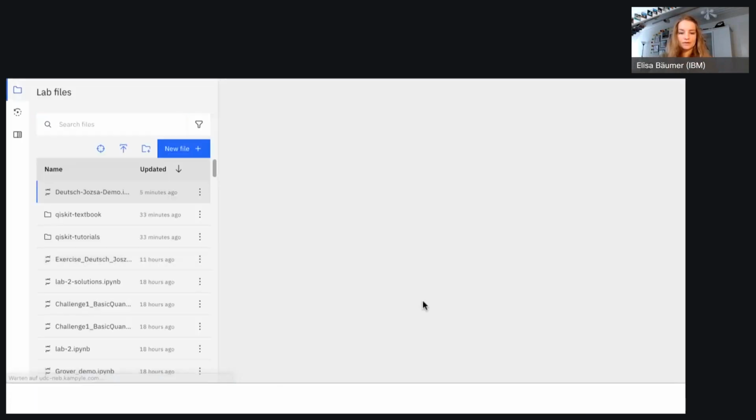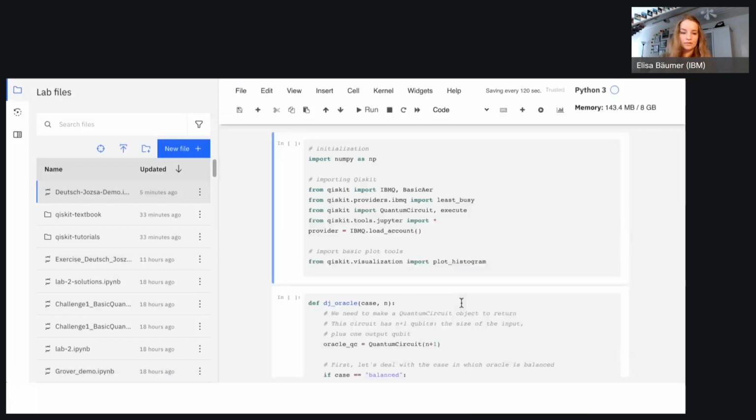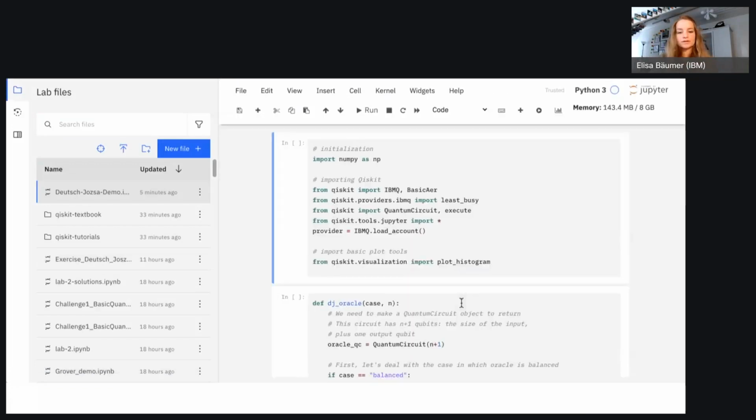If you're using it for the very first time, you might also want to launch Quantum Composer, where you can just drag and drop some gates and you don't need any programming at all. However, we're not going into detail for that now. You can just play around with that if you want to.